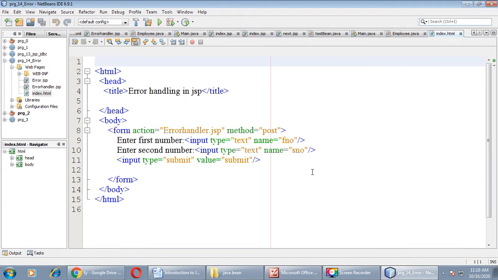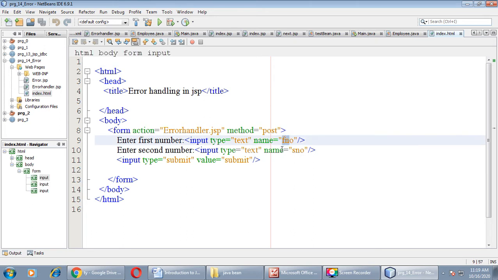So in our actual example, I have created one page with the name index.html. Here I have provided two text boxes for two different numbers. The property of the input box is text and fno, and the second text box has the property text and sno, meaning second number, for entering a second number. On the submit button click, this will move our pointer to errorhandler.jsp. Let us see the coding of the errorhandler.jsp page.